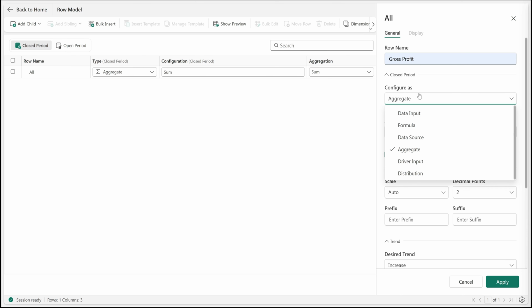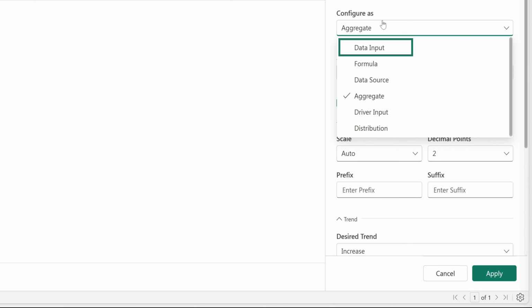Every row in the model has a type. Let me walk you through the options as we build. Data input rows are for values that don't exist in the source data, where a planner needs to enter assumptions manually. Formula rows use an explicit expression, useful when the relationship between rows isn't a simple sum. Data source rows pull values directly from the underlying data table. These are your leaf nodes, the raw inputs.